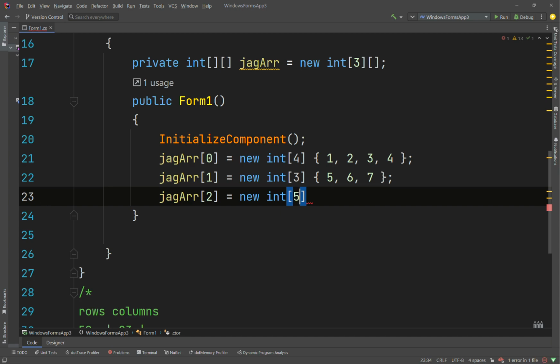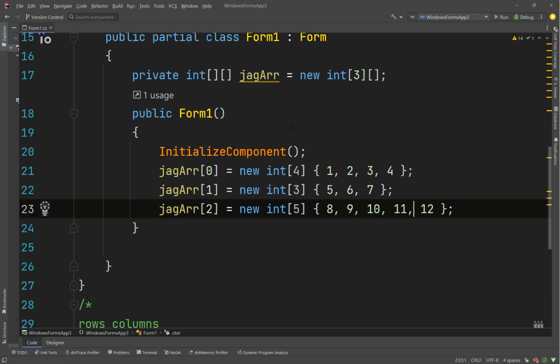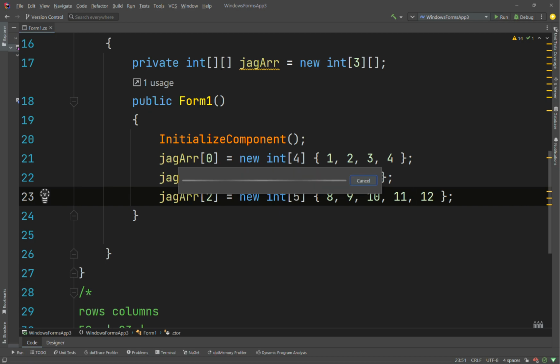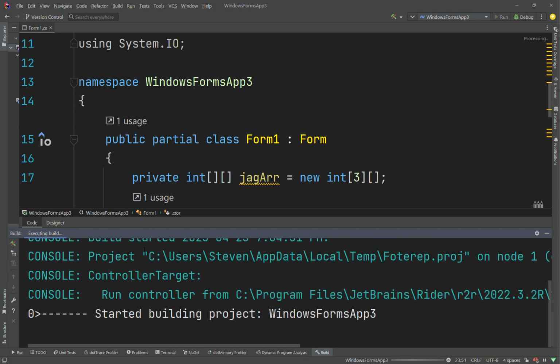new int of, let's say, 5 indexes that we want, for example, 8, 9, 10, 11, 12. Whoops. Okay, is that working? Should be working. If I run that, let's see what happens here. Just want to make sure that works. Nothing's going to come up. As long as it says build successful, then that syntax works fine.